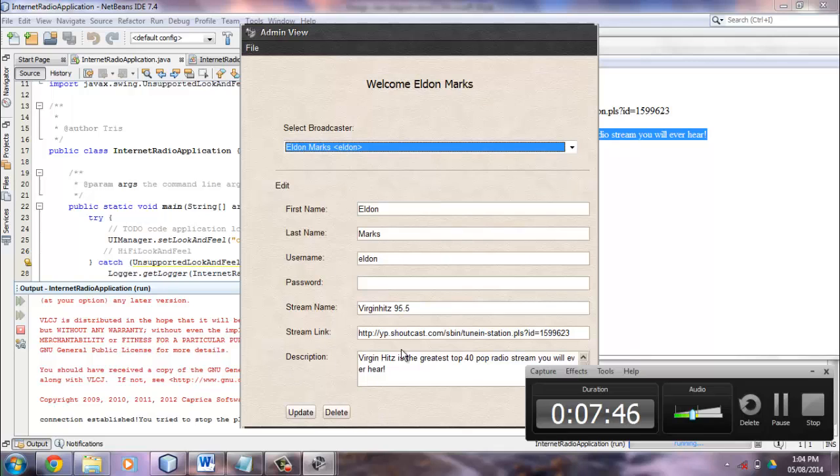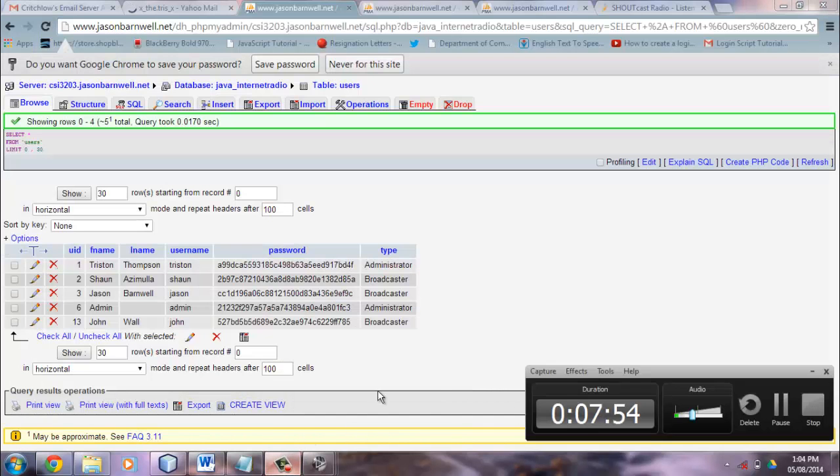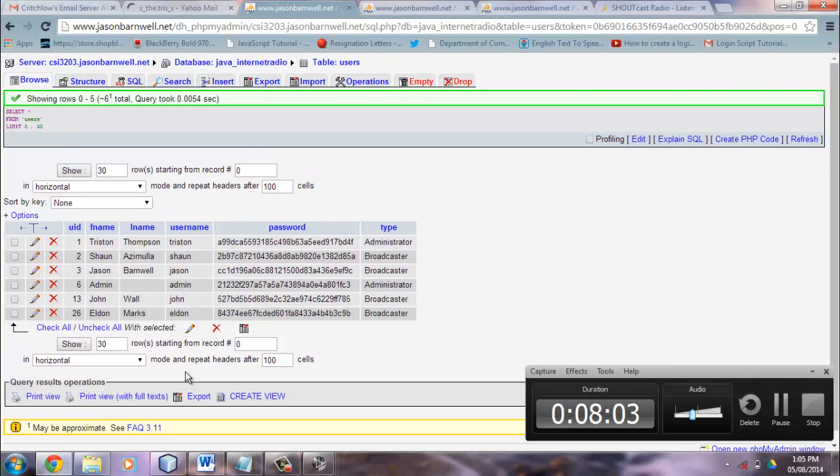I'm going to show you the database just to confirm that this information was entered. So now we're in the database. I'm just going to refresh this page to show you that Eldon Marks was entered. There you can see Eldon Marks, password Eldon. The password, we have hashed it using MD5 just for further security, and the type Eldon Marks is a broadcaster.